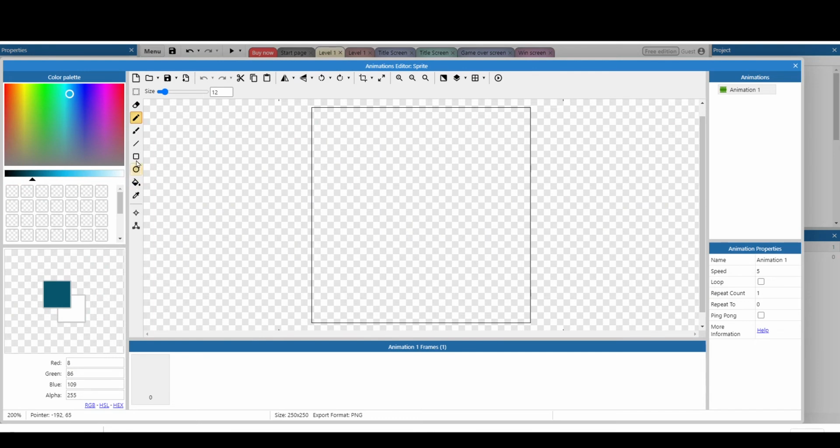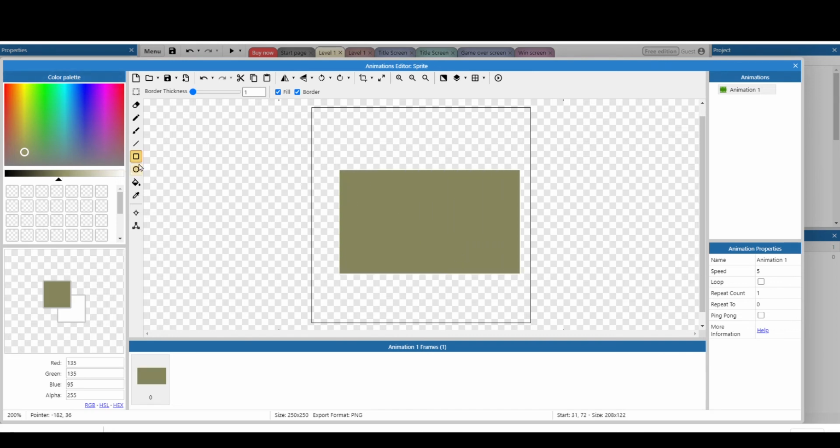draw a simple chest. So I'm going to use the square tool here and I'm going to create a chest. I'm going to make it brown. And then I'm going to draw a lock on it. All right, there's my chest.